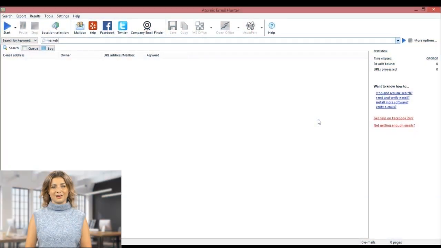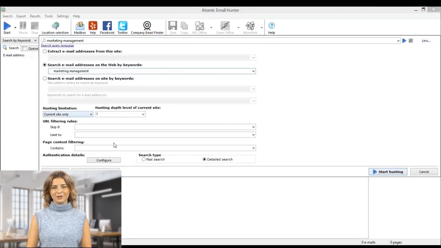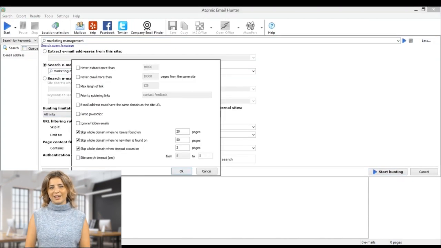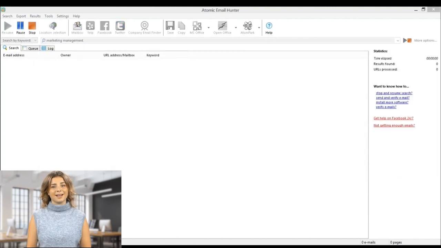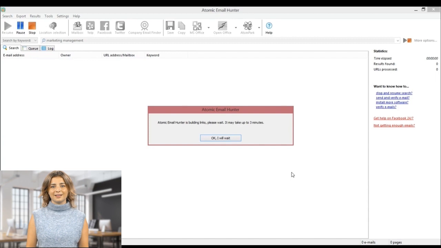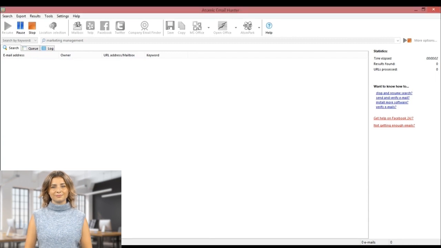First method is targeted search for email addresses using keywords. Email Collector will compile a database of your target audience. If you don't have a list of essential websites to search, just specify a keyword, and the program will find related websites and gather emails from them.